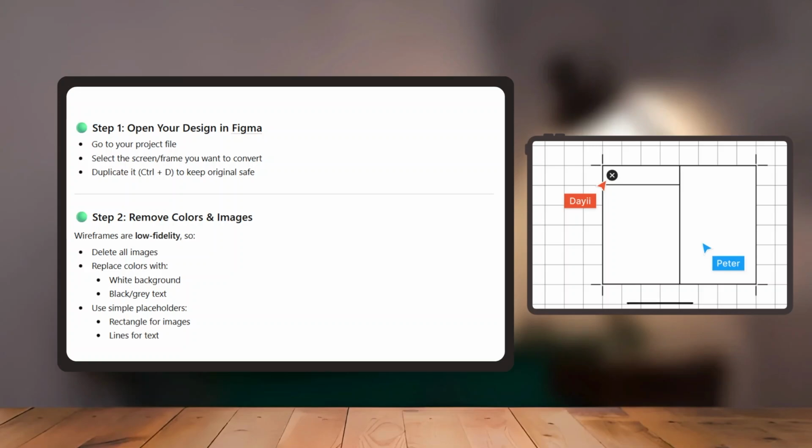So start simplifying the design, delete all images and replace colors with a clean white background and black or gray text to keep everything minimal and distraction free. After that, use simple placeholders instead of detailed visuals. For example, use rectangles to represent images and simple lines to represent text blocks so that layout remains clear.